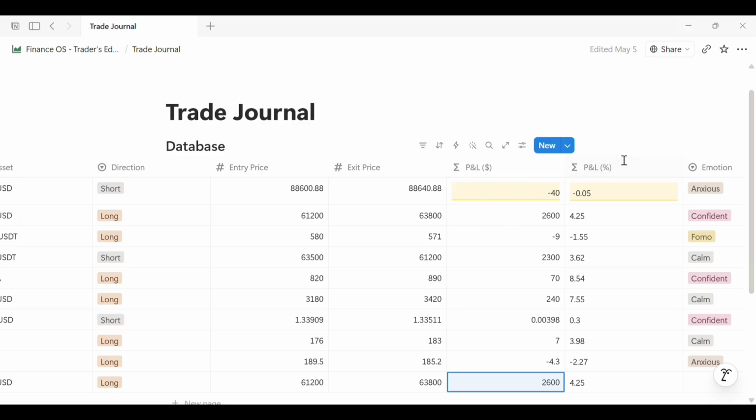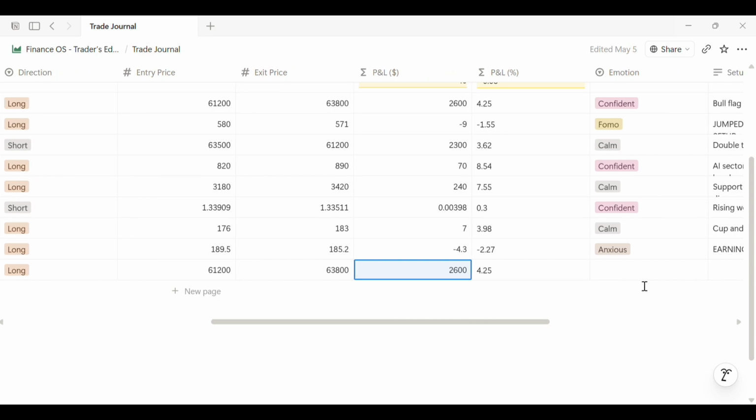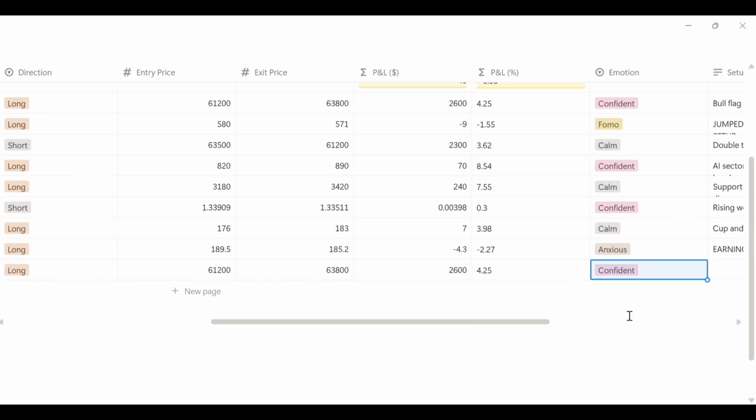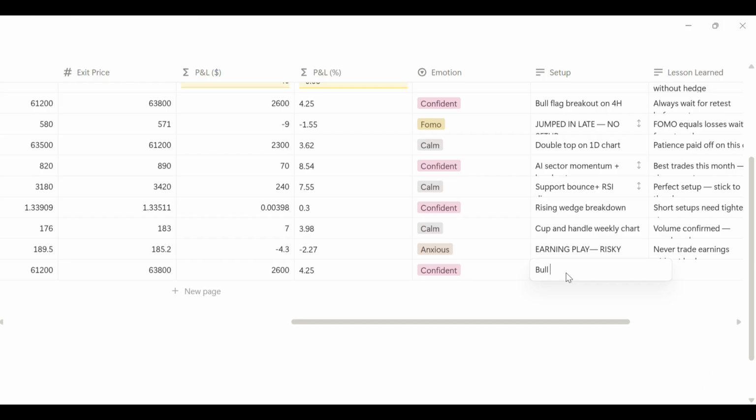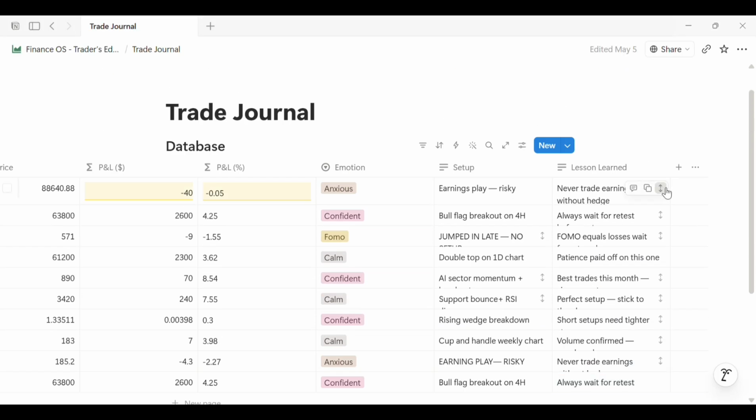Now here's my favorite part, the emotion column. I'm going to select confident because I was calm going into this trade. And now I'll type my setup, bull flag breakout on the 4-hour chart. Last but not least, the lesson I learned from the trade: always wait for the retest before entering.